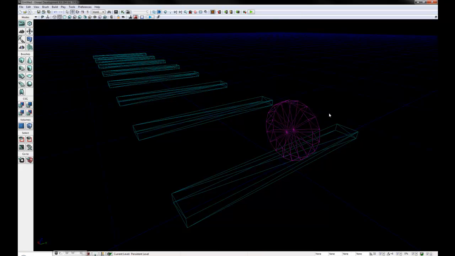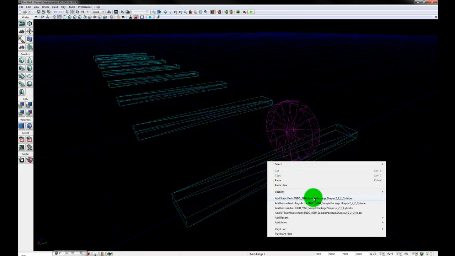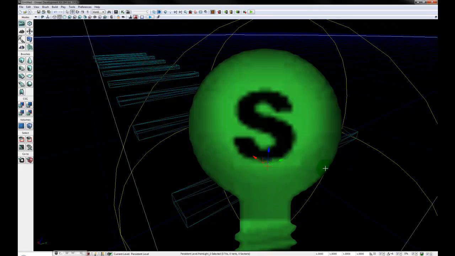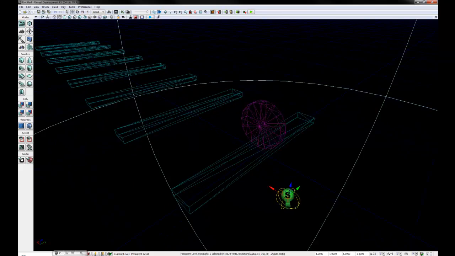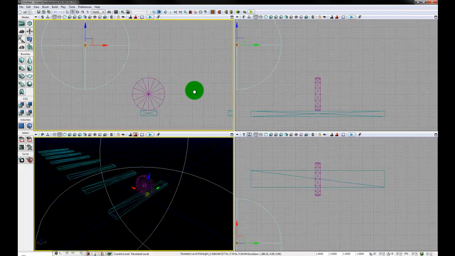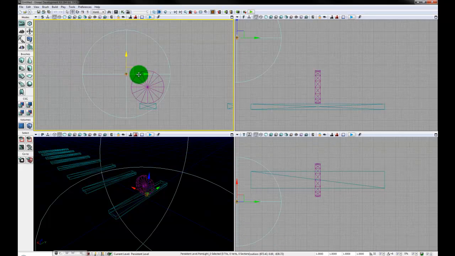All right, now we need a few lights in the scene, so we'll add a point light right over our cylinder here. Let's see, add actor, add light, point. There we go. And we'll get this lined up where we want it.